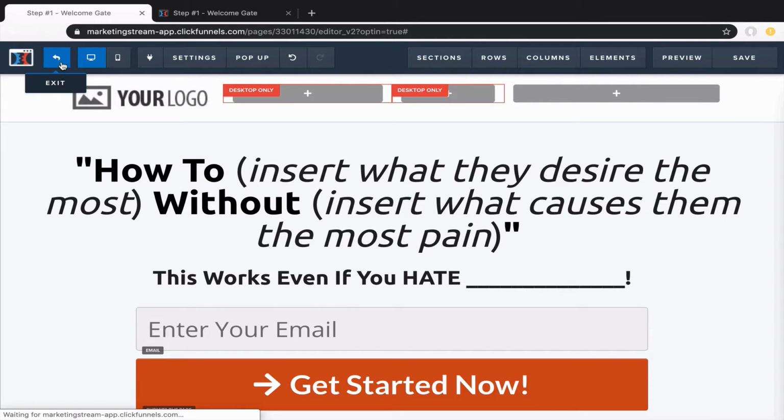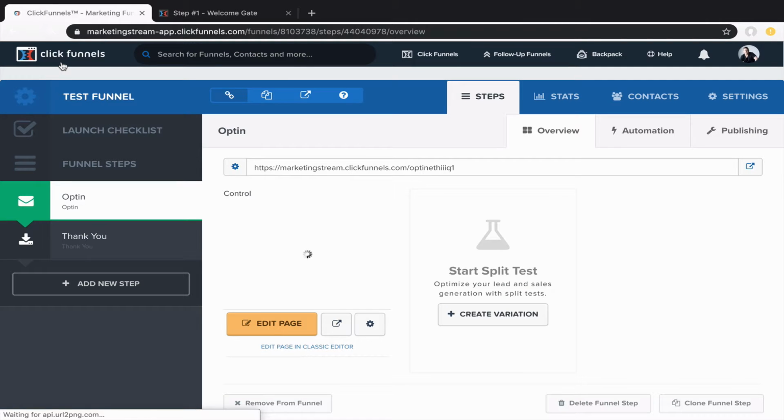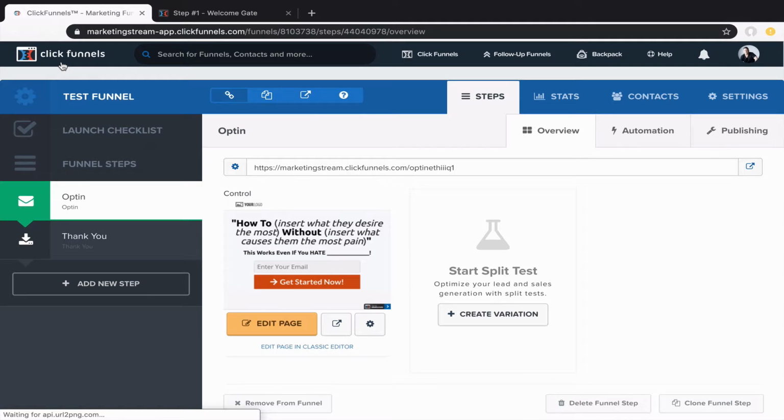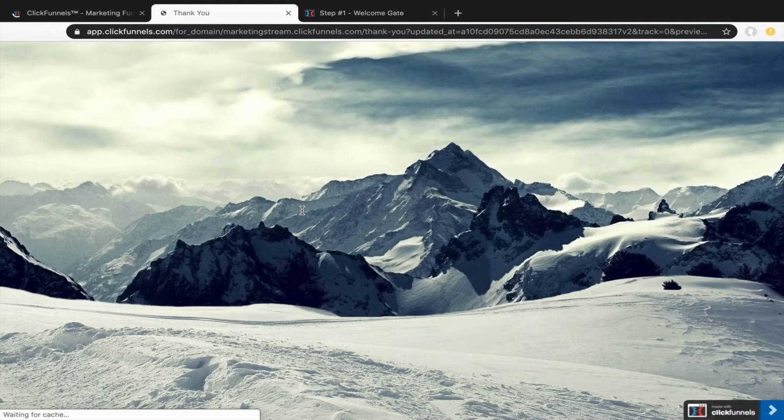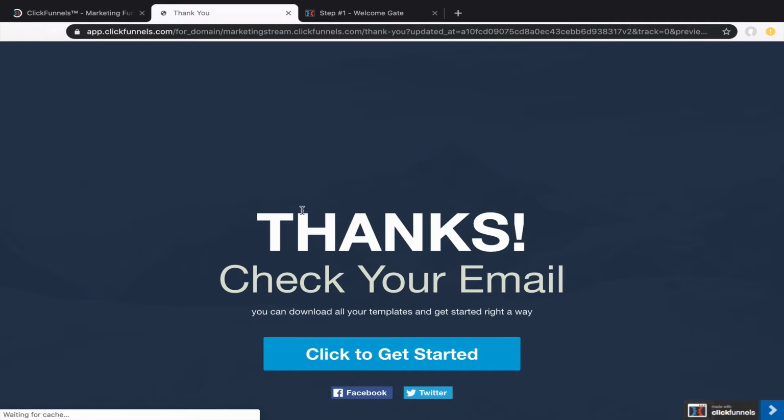Now we'll back out and we'll go check out the thank you page. So the thank you page is really just that. Hey, thanks. Whatever promise you made on the front end, now's the time to deliver. So the thank you page is really just that. Thanks for the email address and requesting what it is that you want. You can see here for your thank you page what the end result looks like. Cool mountain image here, but thanks. Click to get started. So you can move them on to another thing.